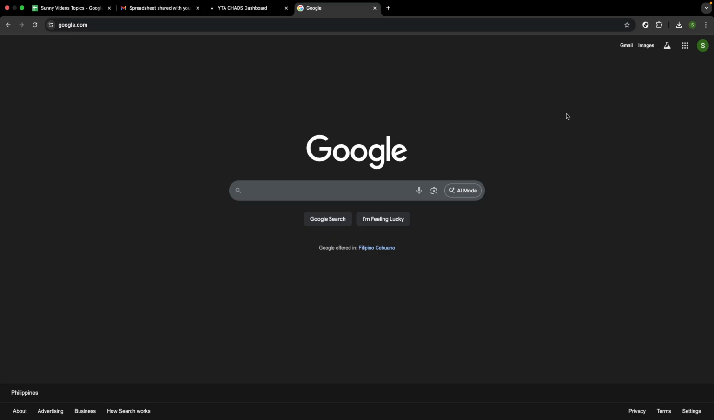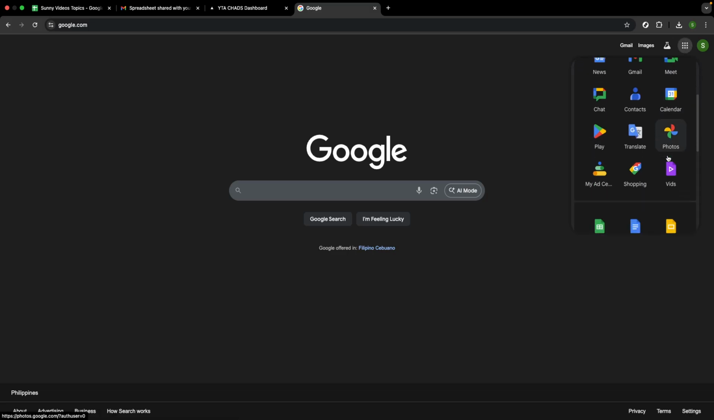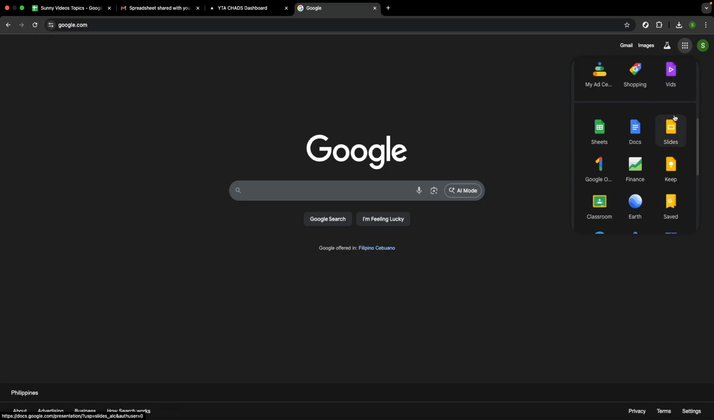Once the Google homepage loads, look to the top right corner of the screen for the Google Apps icon. It looks like a small grid of 9 dots. Click that to open the Apps panel. From the panel, choose Slides to open Google Slides. If you don't see it right away, scroll within the panel or click More until Slides appears.